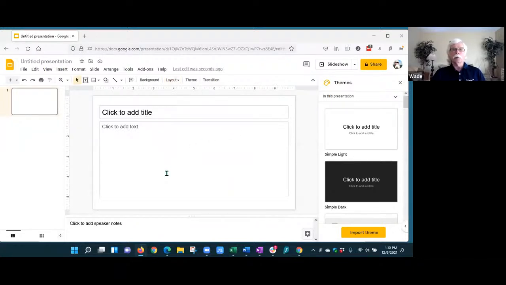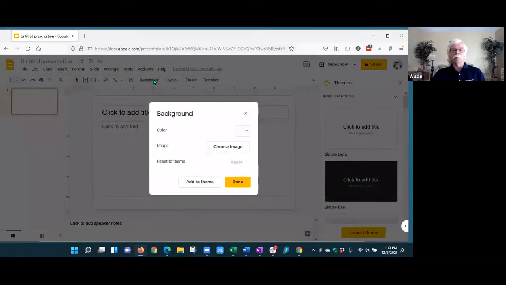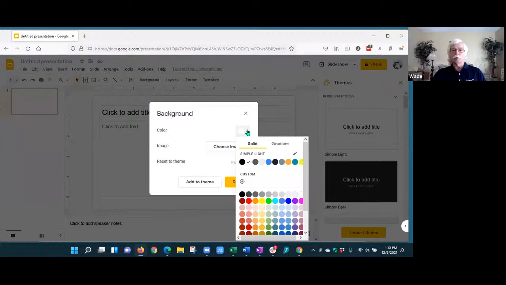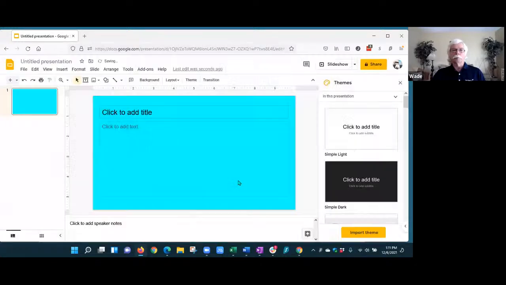The next thing you can do is to change the background. By default, it's just a white background, but this icon allows you to change the background. You can just change it to a different color. So if you want to have a blue background, you can change the background to a different color.